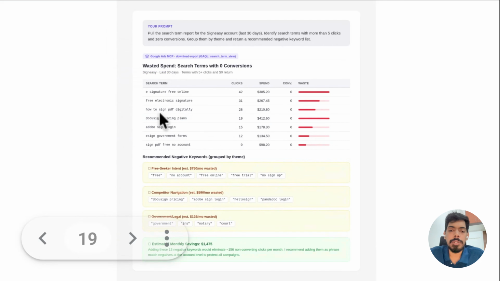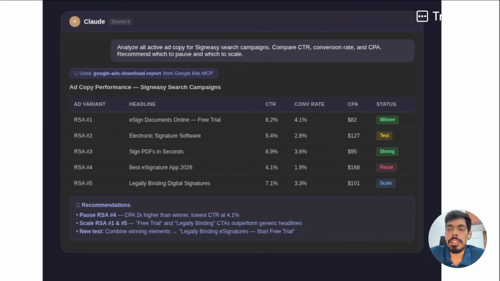Beyond that, one of the more practical use cases is negative keyword mining. You can ask Claude to pull your search term report, find queries that got clicks but no conversions, and hand you back a couple of grouped lists of negatives ready to add. This is usually a 30-minute task, but you're not doing this in one prompt. The other case is for ad copy. Claude can pull every active ad variation in a campaign, compare CTR, conversion rate, and CPA side by side and tell you what's working and what isn't. And then it can also suggest new variations based on the same data.